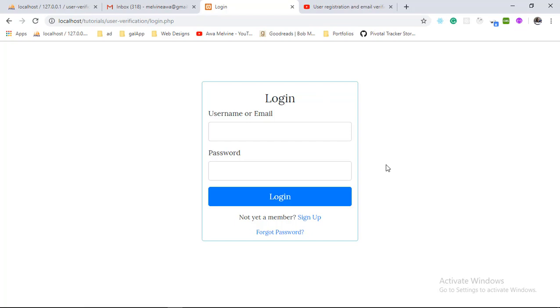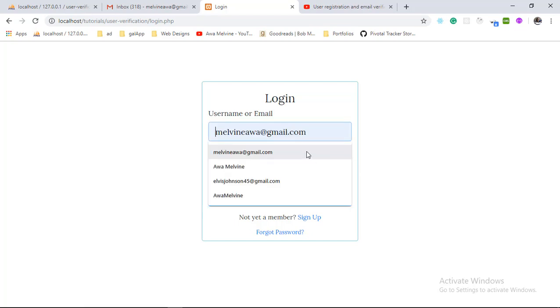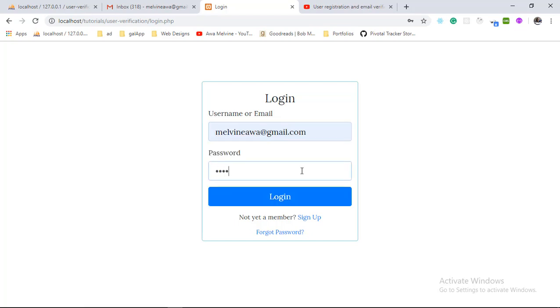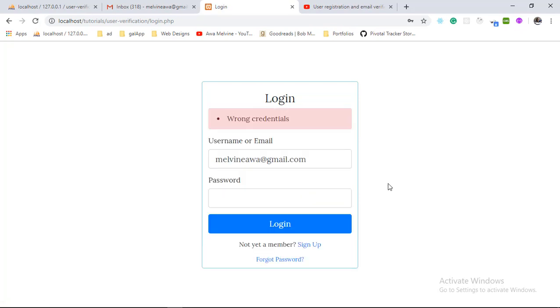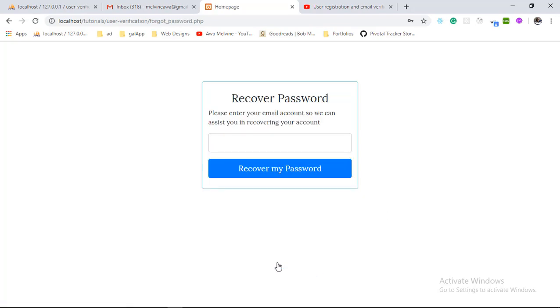So this is the login page. Let's say I am a user on this website and I come and attempt to log in, and I realize that I have forgotten my password. So the system can help me recover that password. All I need to do is click on the forgot password link. It will take me to a recover password page where it will ask for my email address, the email address I used when I was signing up on this website. So I will enter it here and click on the recover my password button.